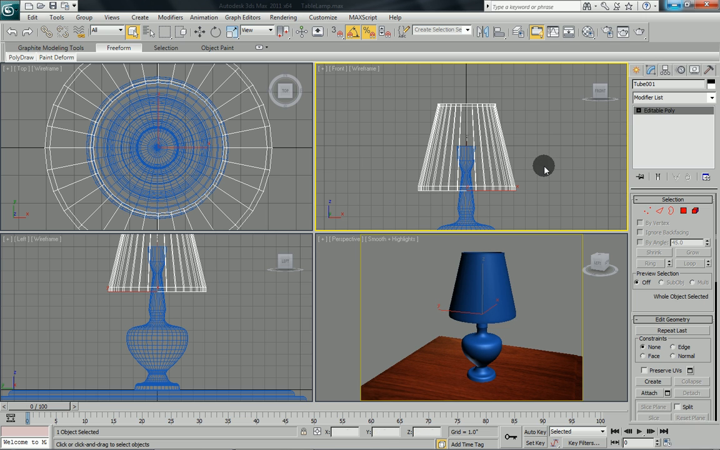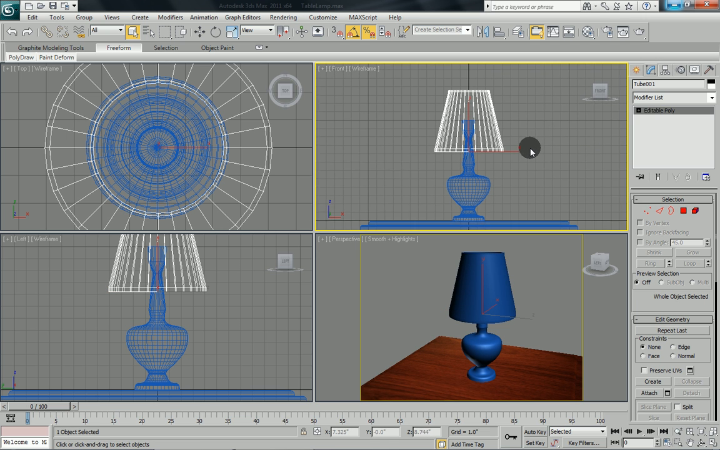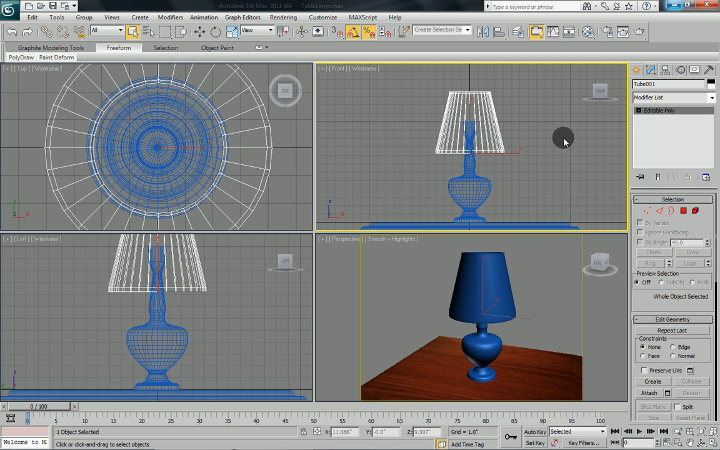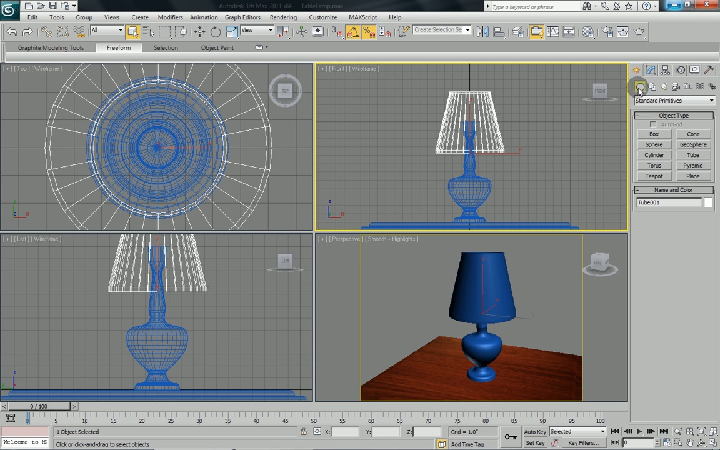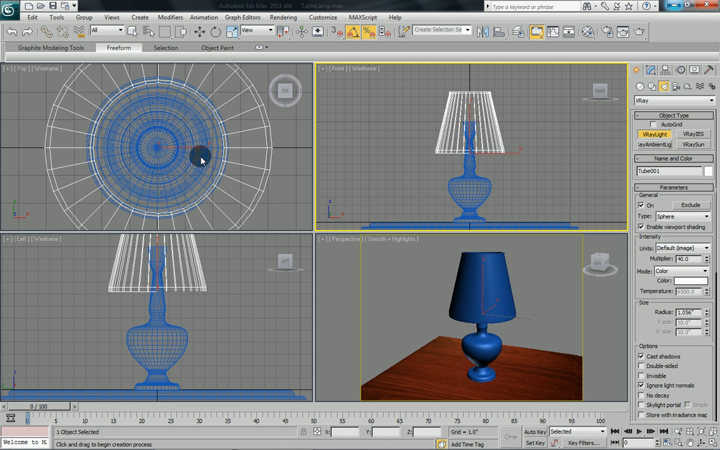Now that we've pretty much gotten the modeling done for our basic lamp, we're going to create the actual light. So again, from the Create panel, under Lights, select V-Ray Lights, and then we'll create a V-Ray light. Make sure that its type is set to sphere. Yours will probably default to plane.